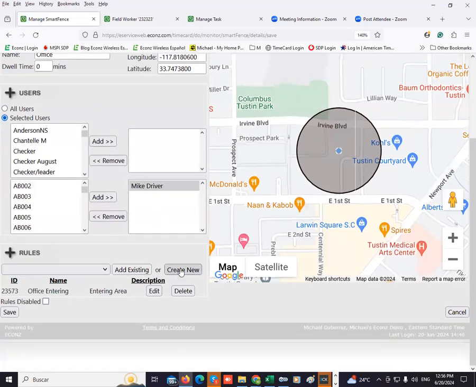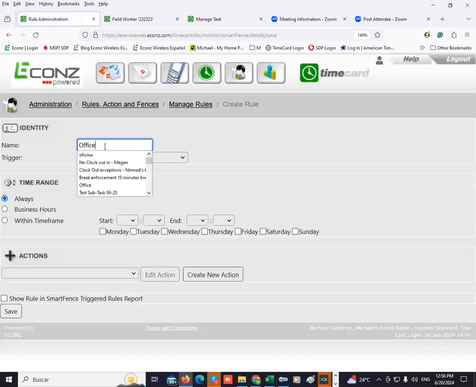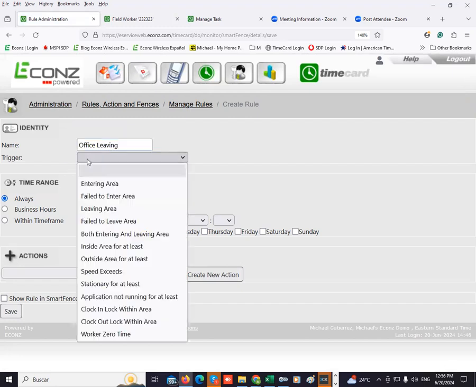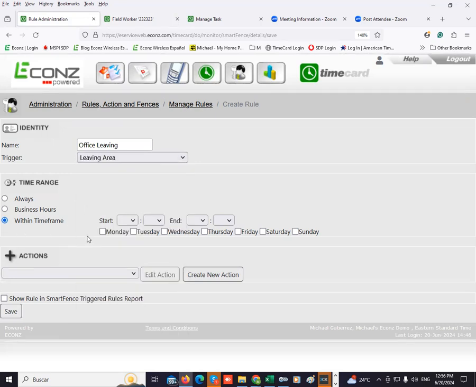So I'm going to go with create new. As you can see, we are not going out of this section, just create new. It's going to be very similar, but this time for leaving. So let's look for the right trigger, leaving area. Same as the previous one, it's going to be Monday through Friday from 7 to 5. Let's click here.